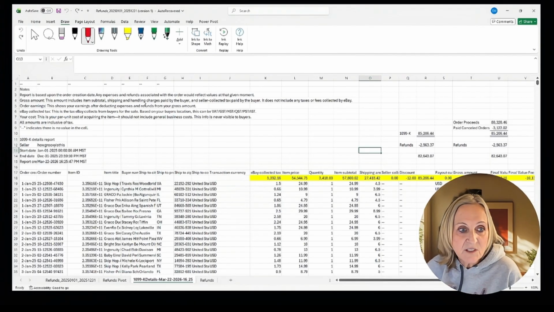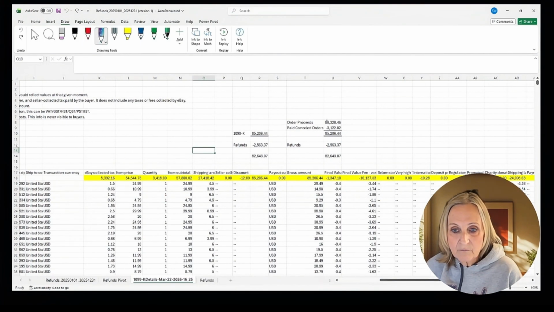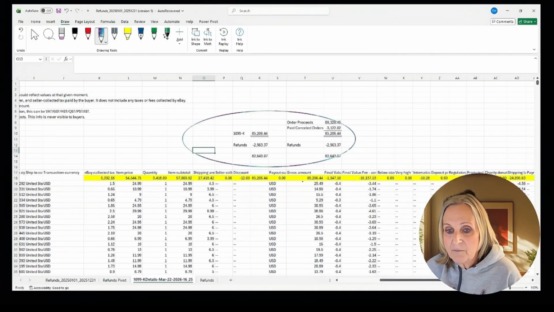Okay, so this is what you get when you download that detail report. So when I ran this report, I have added some columns. We're going to talk about this just a little bit later. This area right up here, we'll jump back to that and how I came up with those numbers. But basically, eBay says this is the amount of money that was on my 1099-K, $85,206.44. I'm like, okay, well, what does that make up?